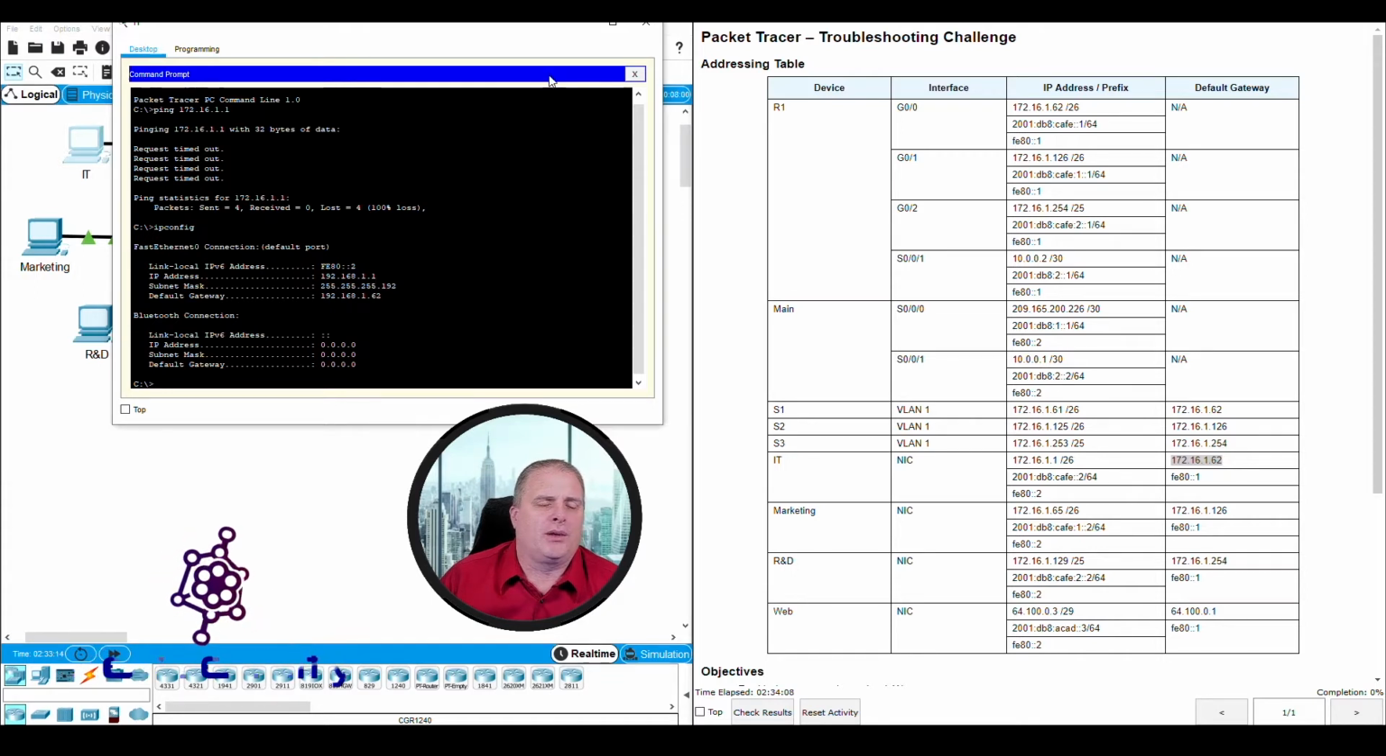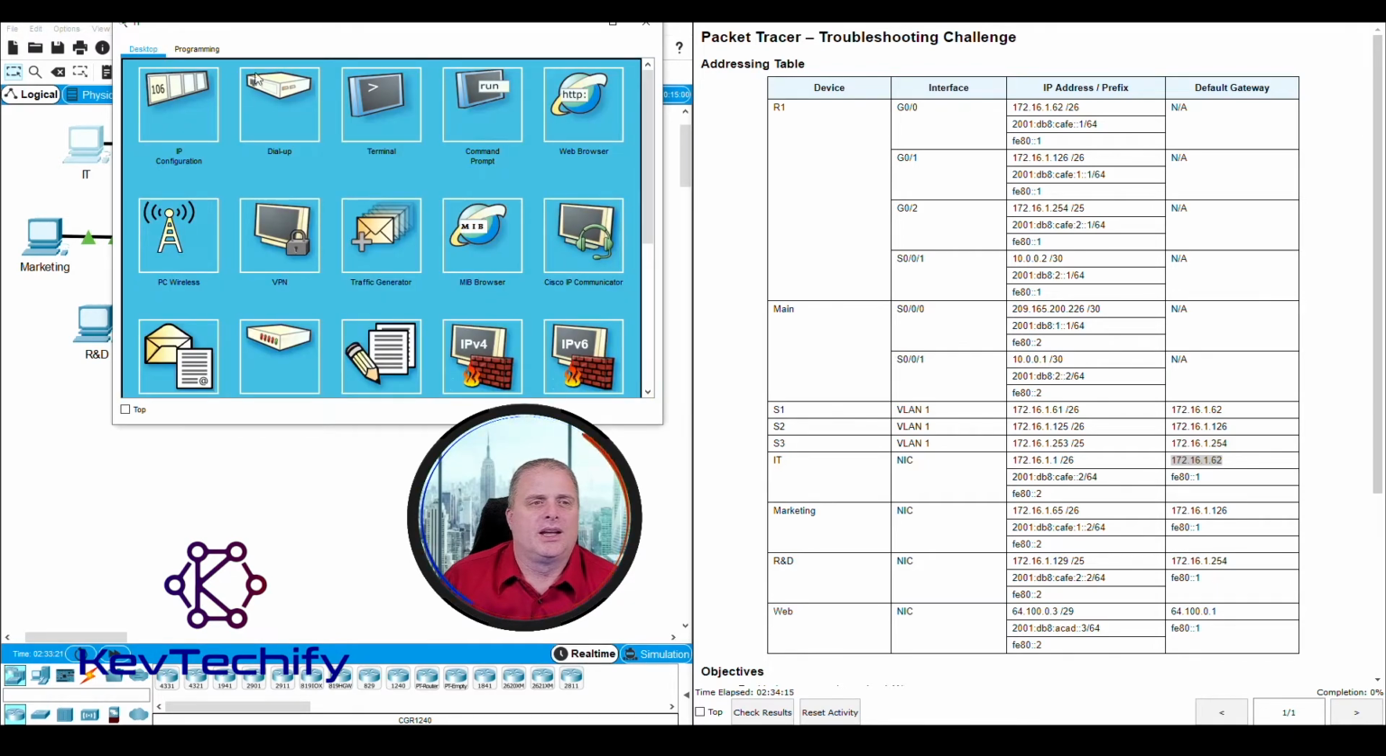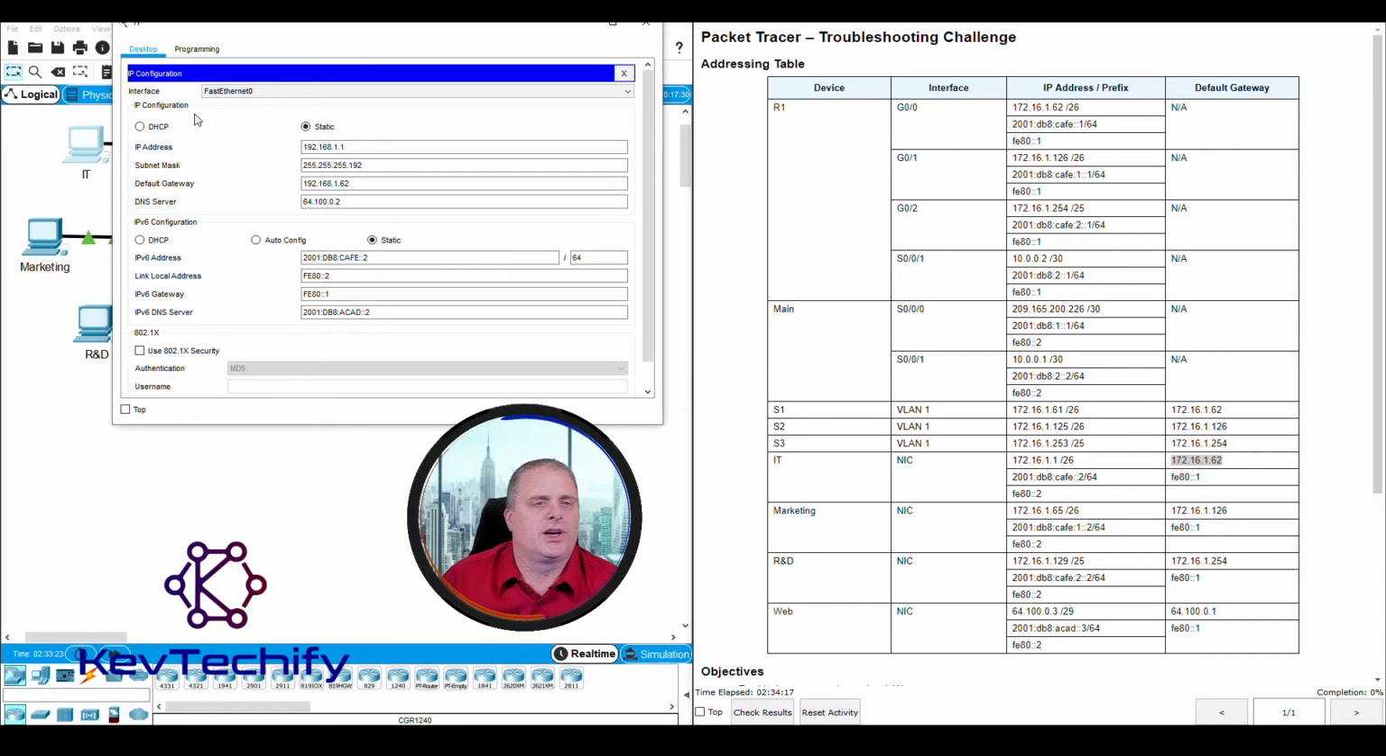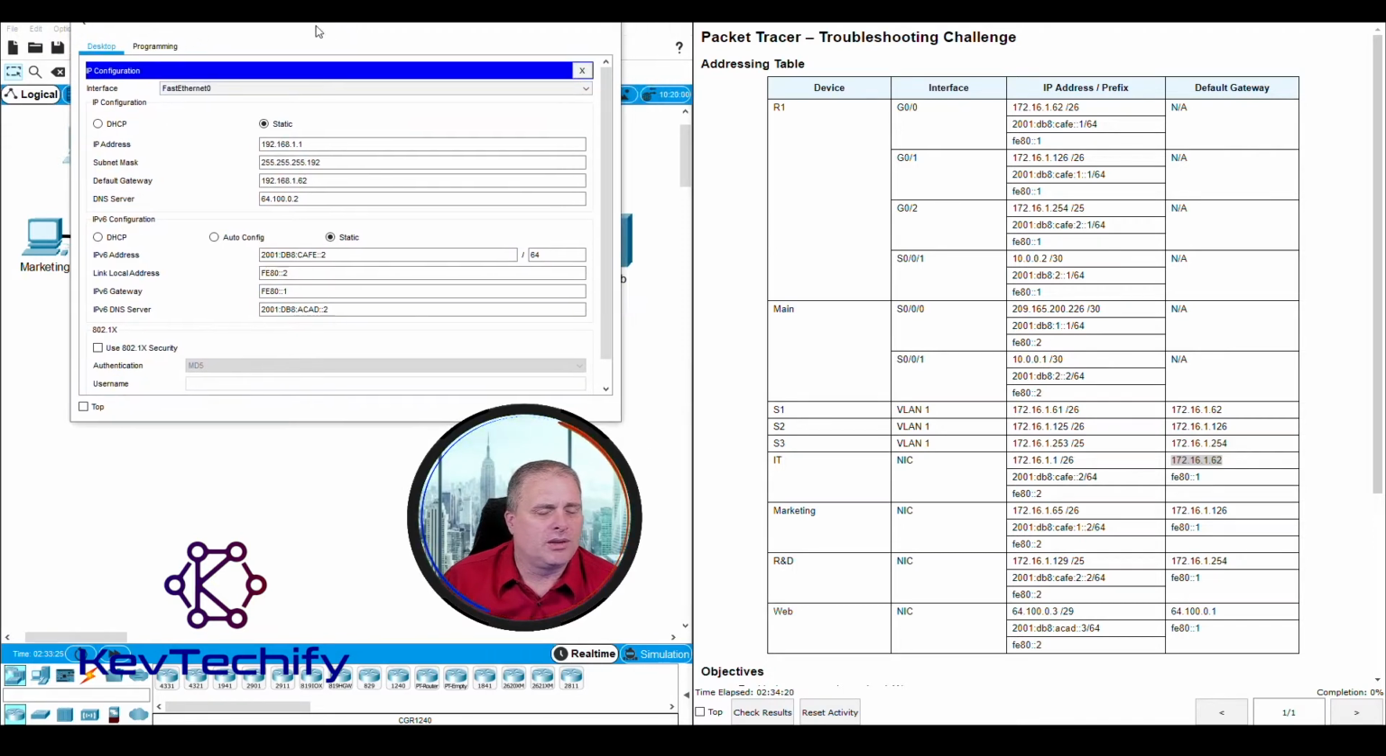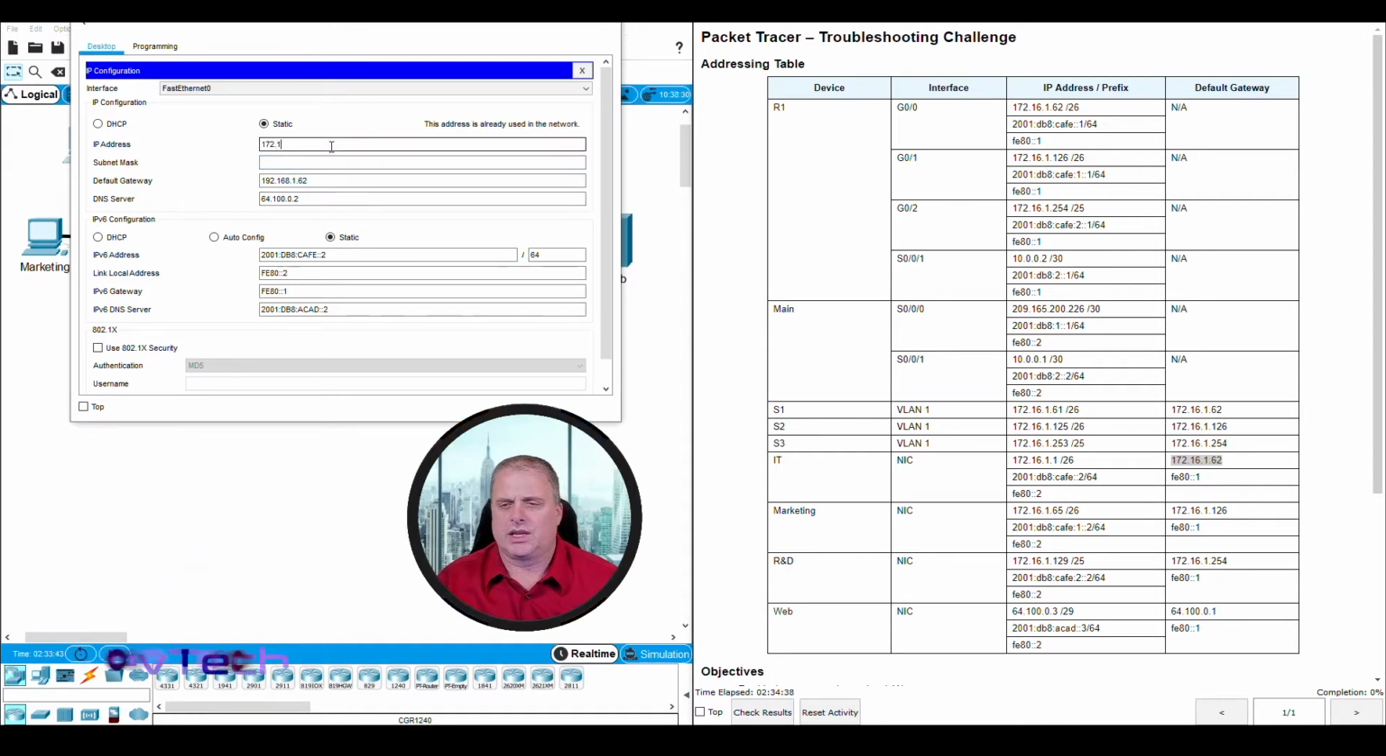I'm going to close the command prompt here on our PC. That is the X on the right side, the blue line. Go ahead and click that. That'll allow me to go into my IP configuration window. Here in the IP configuration window, under IP addressing, this is our IP address. This is what we need to change. We need to change it to 172.16.1.1.